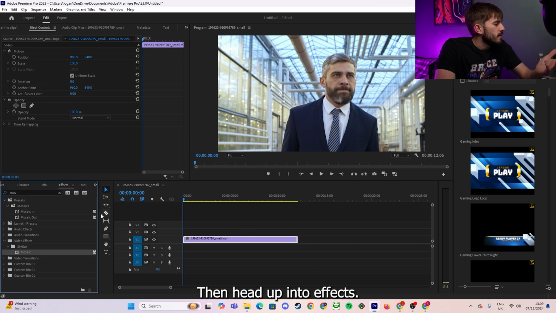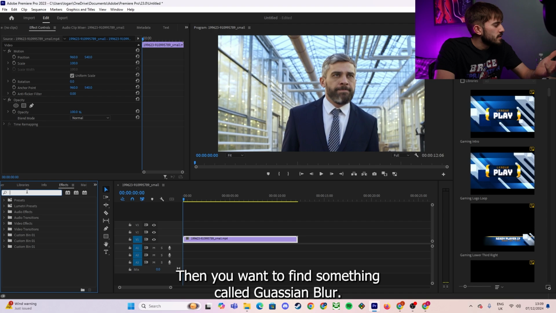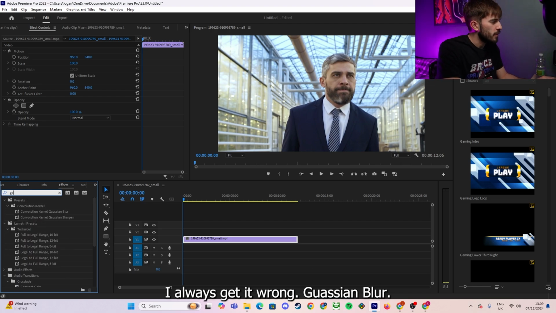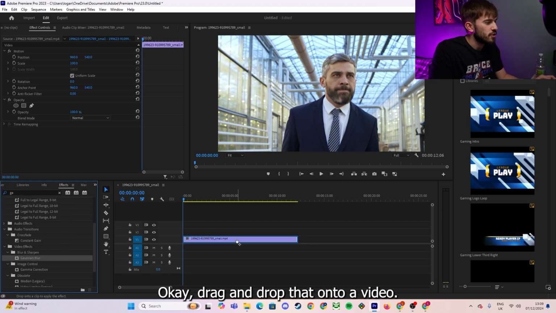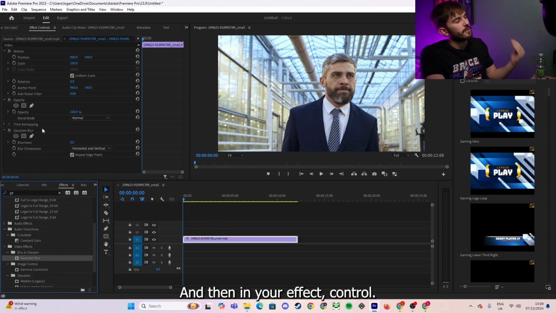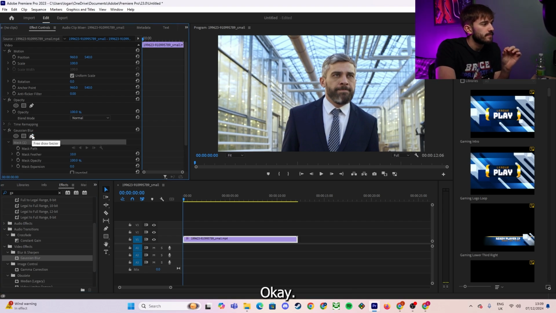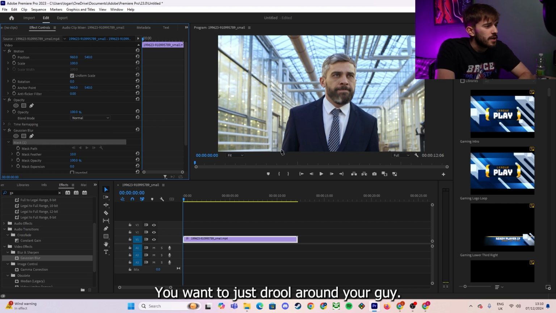Then head up into Effects. Then you want to find something called Gaussian Blur. I always spell it wrong. Gaussian Blur, here it is. Okay, drag and drop that onto your video, and then in your effect controls, you want to press this little pen tool under Gaussian Blur. Okay, pretty much you want to just draw around your guy.